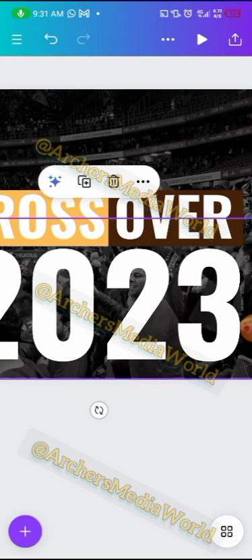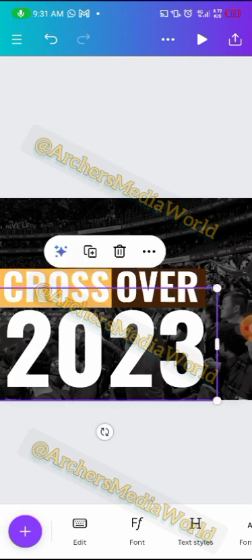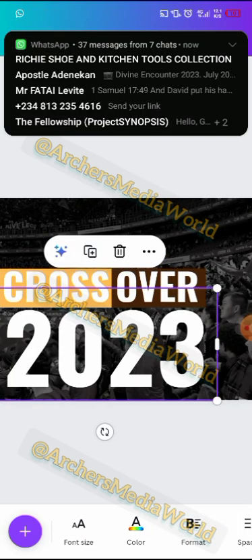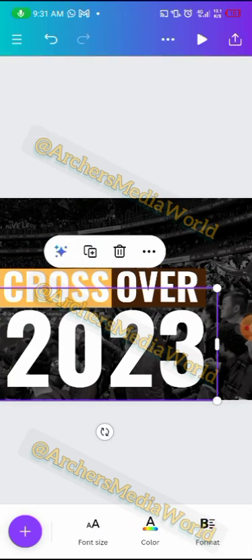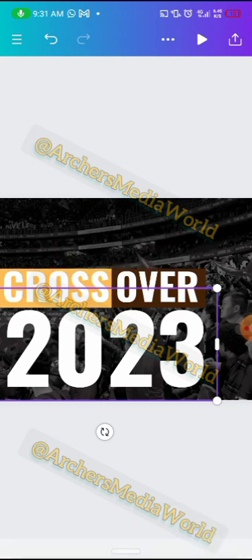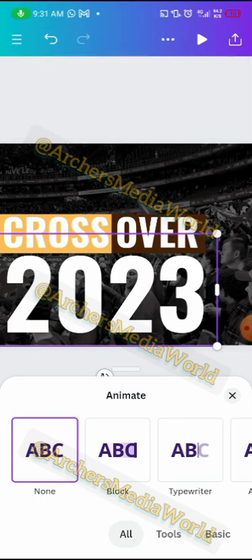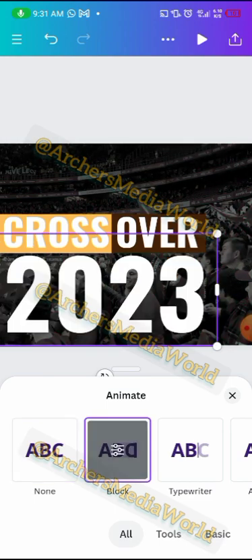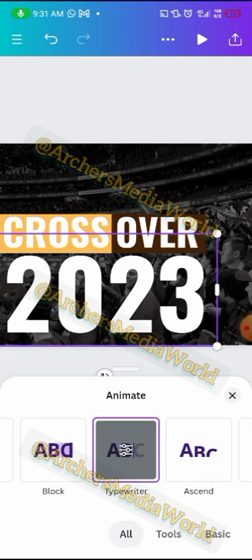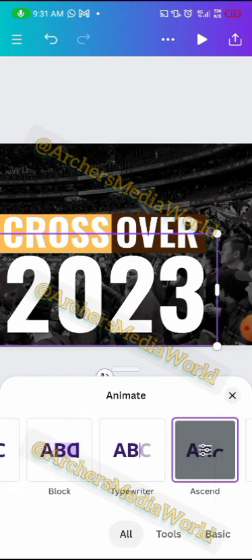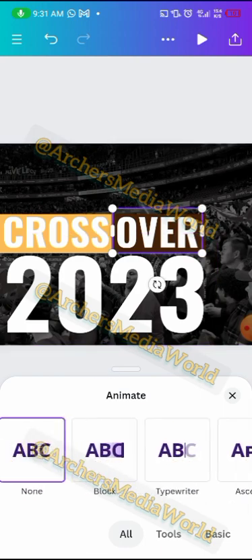So the next thing to do is, now that I've aligned it, I will animate this one. So I will come down here. I will choose animate. So that animation means how do I want it to move? How do I want the motion to be? So is it block? This is how block looks like. Is it typewriter? Do I want it to ascend? So I think we can make it ascend. No. So just take your time to study it.